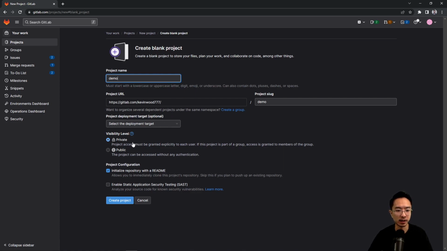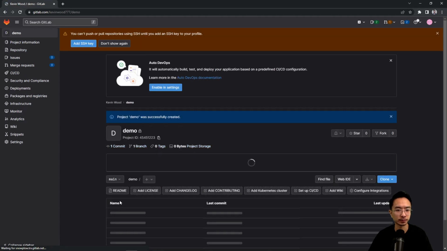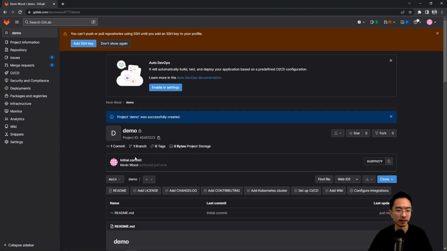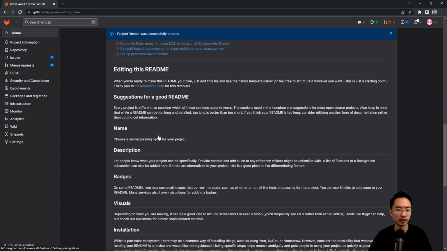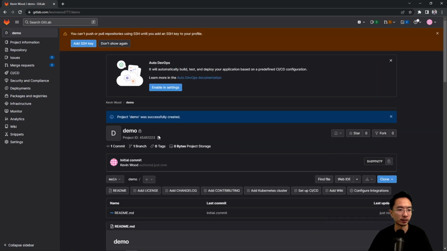So after you do that, you could set your visibility settings. Typically for me, I just put everything as private. And then you could initialize README. So you go ahead and create project. And then from here, you could see that your repo has been created. So by default, it has some README here that you can modify.